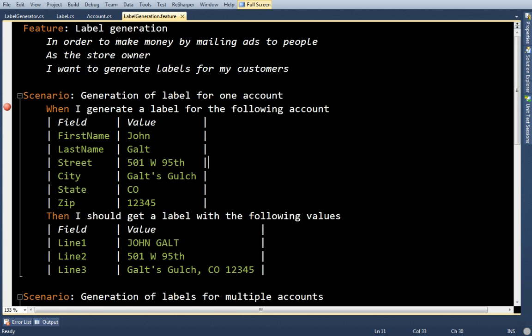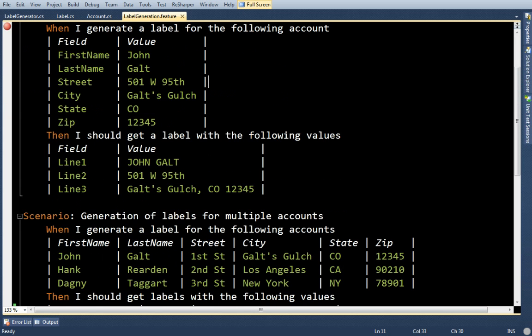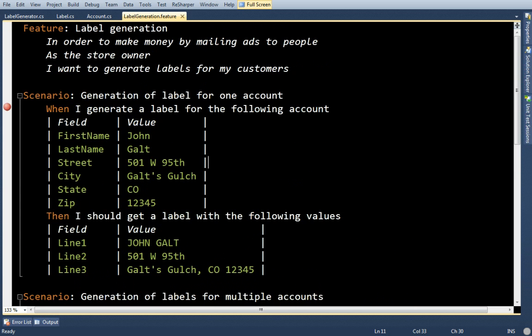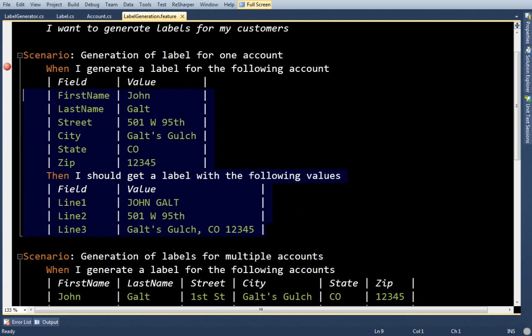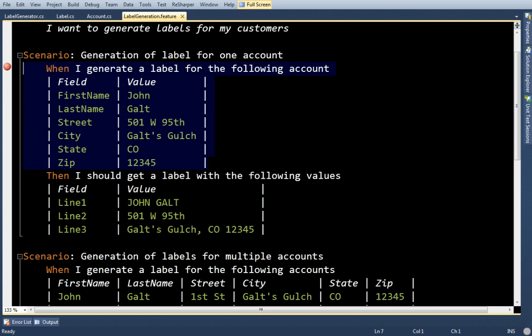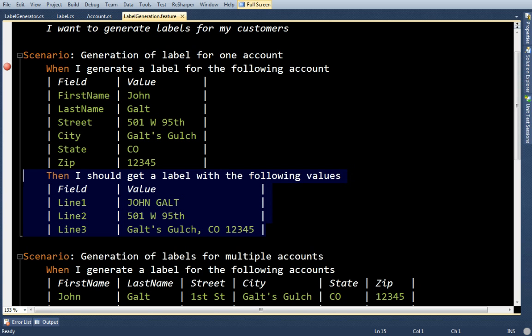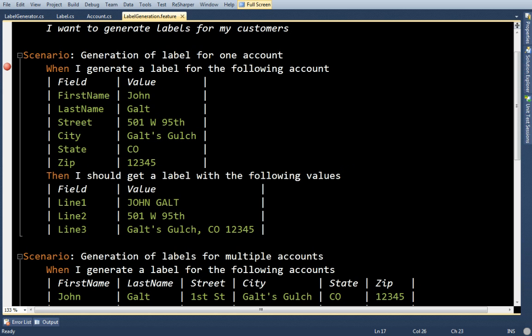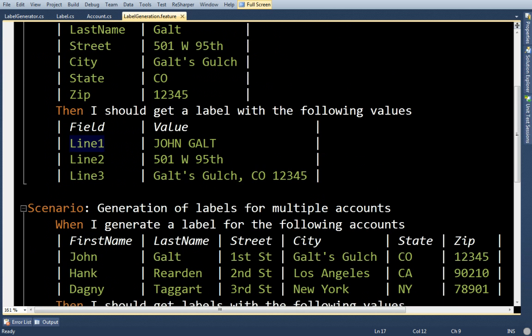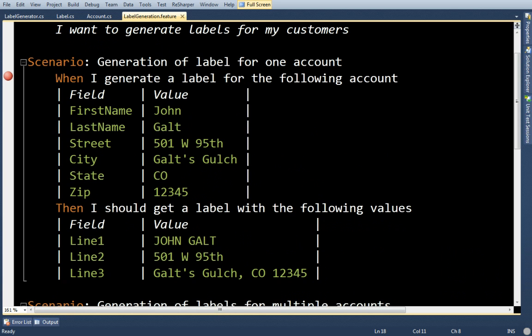But just to show you the problem that I had with SpecFlow, I would often write scenarios like this, where I would take in an object and then I would want to compare it to a set of values like this. And that got a little tedious because I would have to pull, in this case, line 1, line 2, line 3, and manually write the test to make sure each one of those passed. And I wanted to make it a little easier, so I made these comparison helper methods.